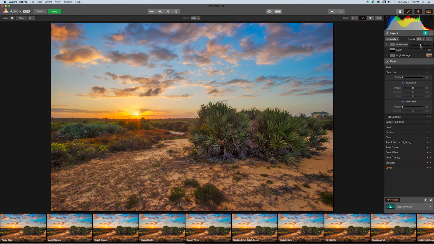So let's go ahead and just play around with it, and I think right about there, 27% looks good. So let's do this. This is before, and then this is after. It just makes it look a little more natural, like the original image.